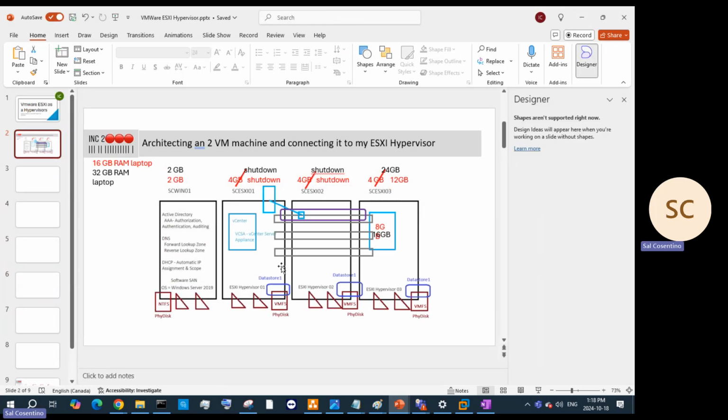Quickly, in my environment, we're just going to use 2 VMs. I'm just going to do it quickly, but in a real scenario where I want to train, I offer courses on this too, and I use 4 to 5 machines in the course. So we're going to be architecting a 2 VM setup and connecting it to my ESXi hypervisor. I've done this many times.